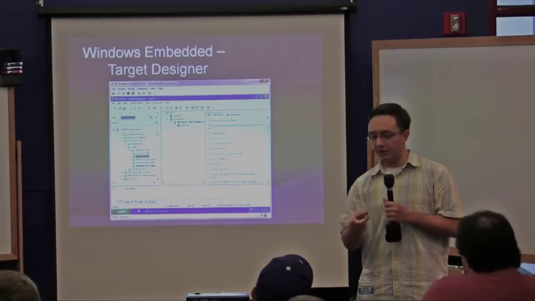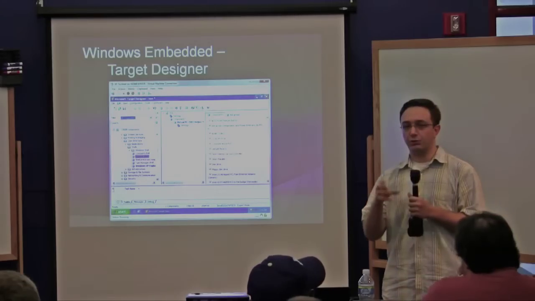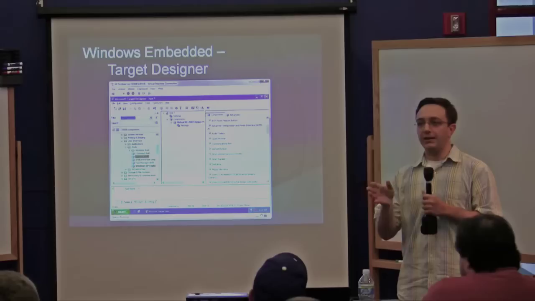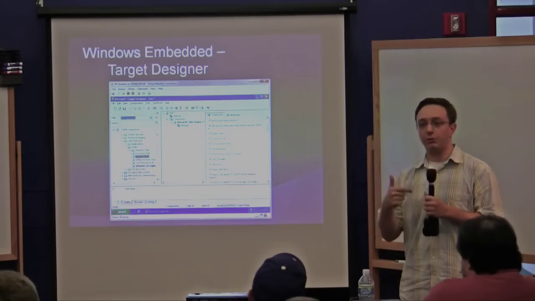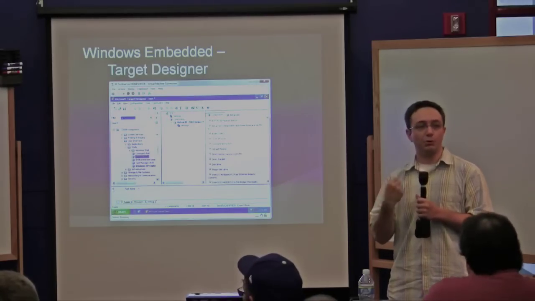And on the left, it basically has a big tree view of all the components available, and you just drag and drop. And you can do resolve dependencies, and it will go through all the components, look through each component's dependencies and pull those in.